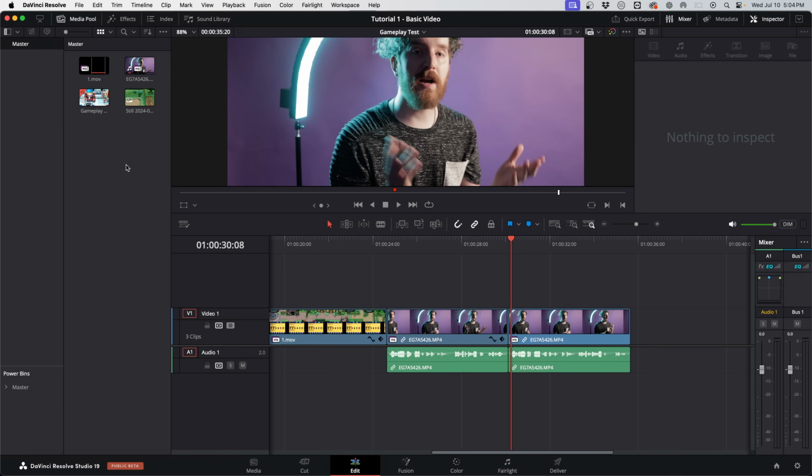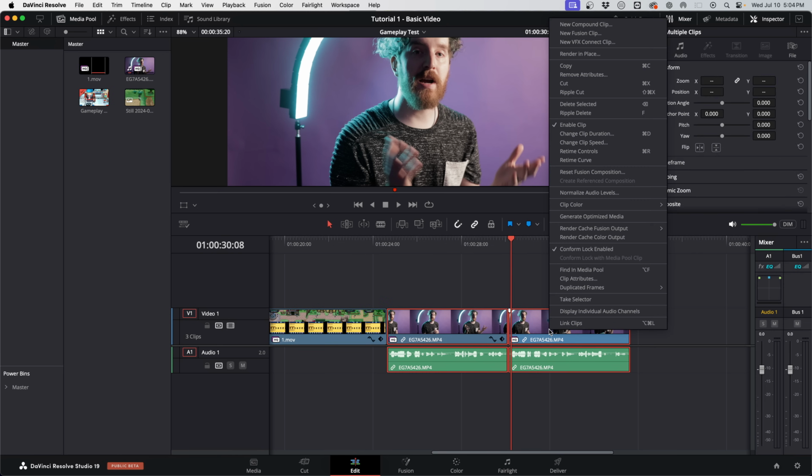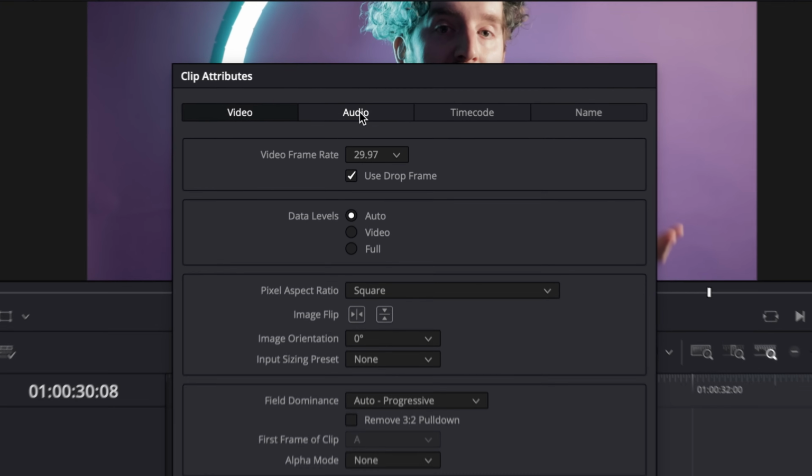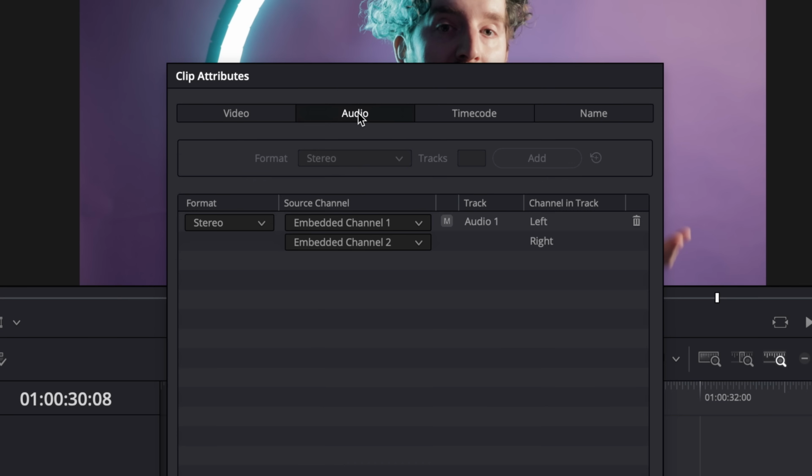Something you will notice is it's only coming out of the left ear because of the way my camera records. So if I want to fix that, I can right-click the clips in the timeline, go to Clip Attributes, and you can do this in the Media Pool too. I recommend doing it before you import footage. Go to Audio. You can manipulate the video like crazy in here. But for audio, since it's only coming out of the left channel, we know the left one works, but the right one doesn't, we're going to reassign the right channel to the left channel so that it is pulling the left channel audio to both sides.